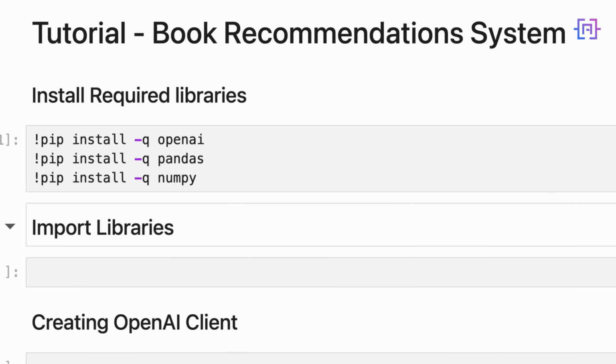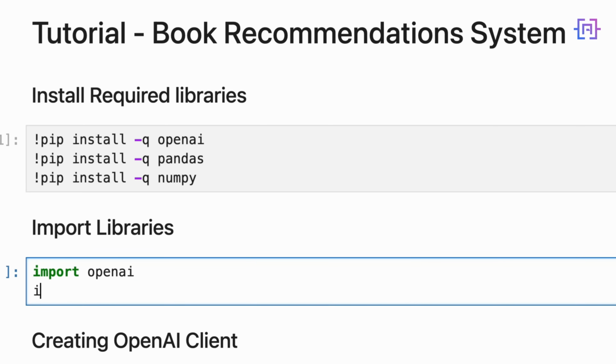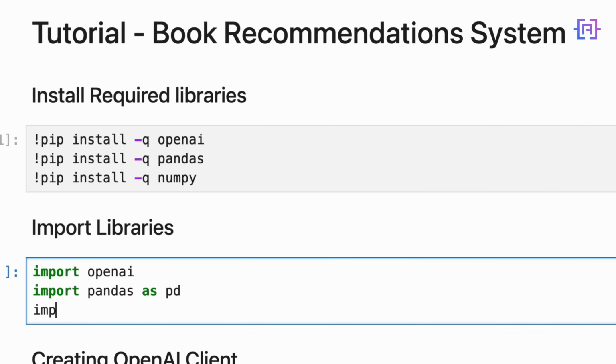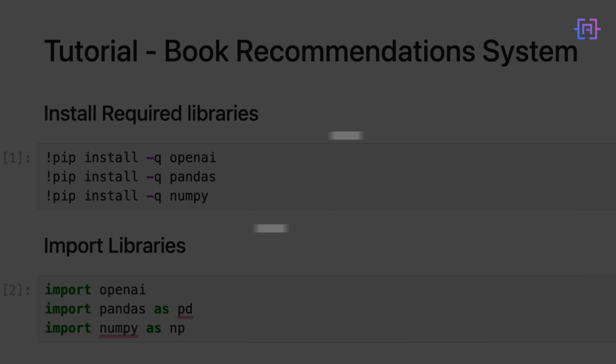Now that we have our libraries installed, let's import them. So we'll say import openai, import pandas as pd, and import numpy as np. Let's run the code. And it's done. We installed the libraries and imported them. In the next step, we are going to load the environment variable and then create our OpenAI client.